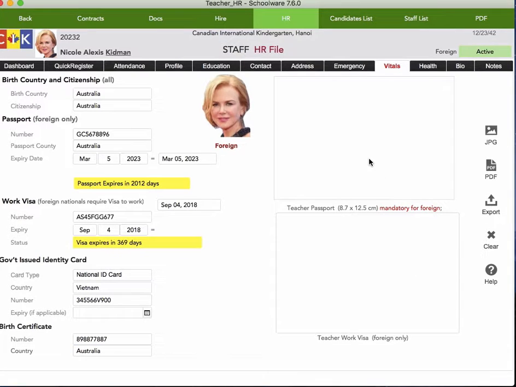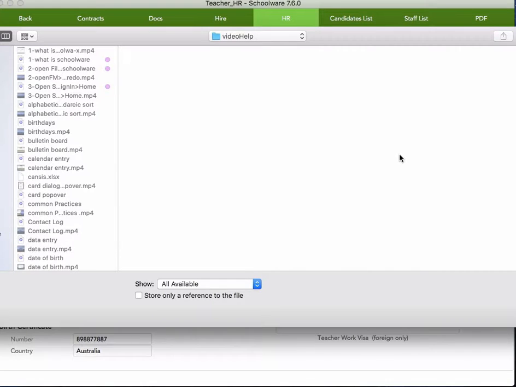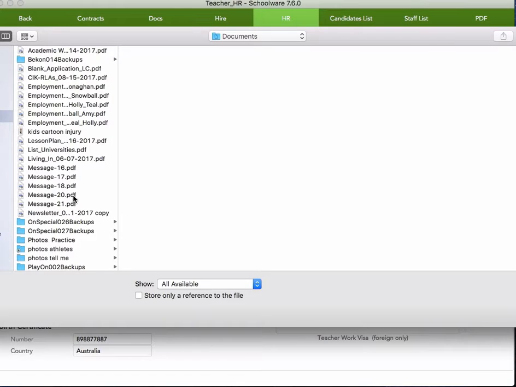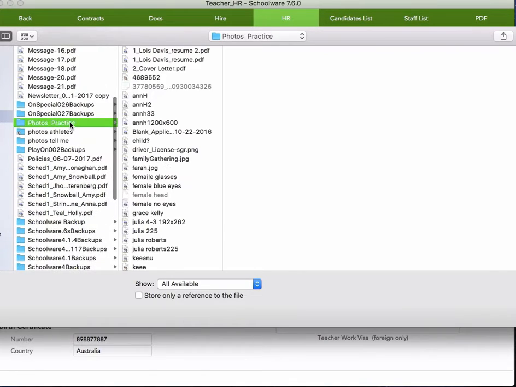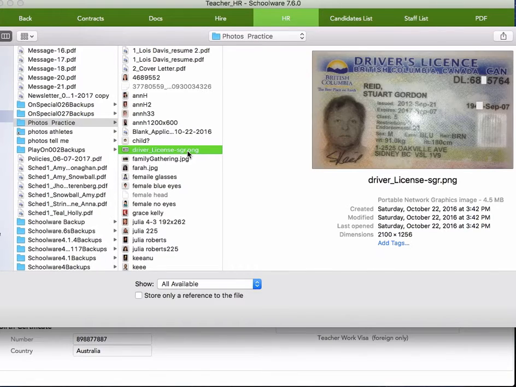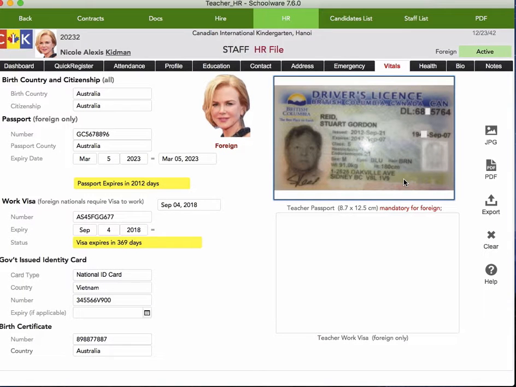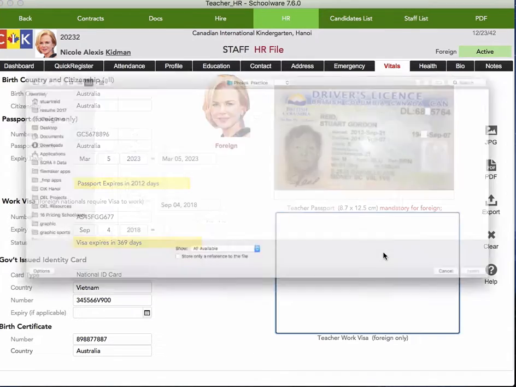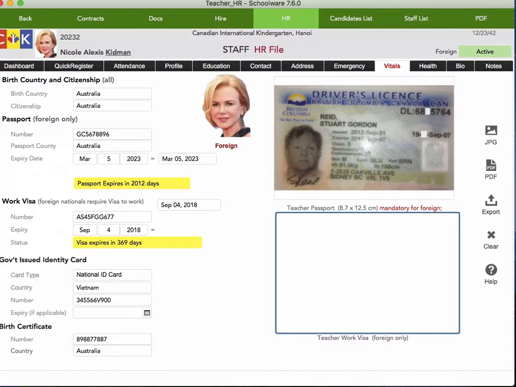And now the passport. It is essential, I think, to take a picture of the passport. Again, you can click on the field as preset to go and look for a passport. I have an example here of my own passport, I think, in the photos practice. Where is it here? Driver's license. I thought I had a passport. Oh, that'll do. Okay, we can just stick that in, and you'll see it fills it up, whatever the size. My driver's license is not the same size as a passport, but it's an example. And the same thing with the work visa. You can put it in, and that way we have the vital information for this person.